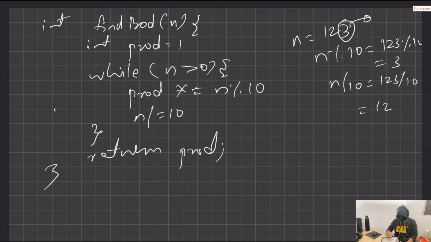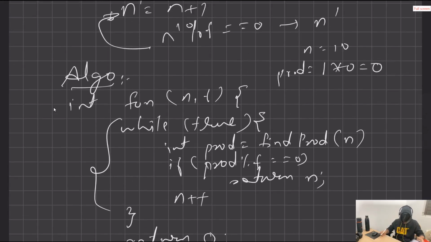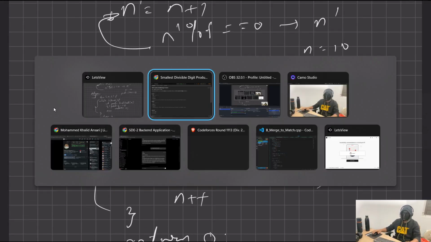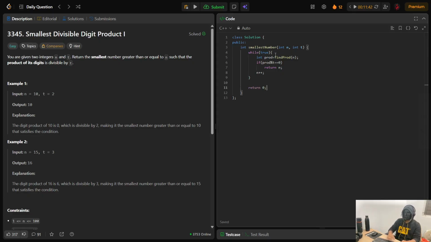So this is just a very easy problem. It's just implementation. Whatever they've asked, you need to just do that. So let's go to Leetcode and try to solve this. We'll take a loop, and initially it will be true, and we'll find the product, and check if this product modulo t equals 0, then we need to return n, else we need to increase n and check. And here you can return a 0, some dummy value, because in the while loop only you will get everything.